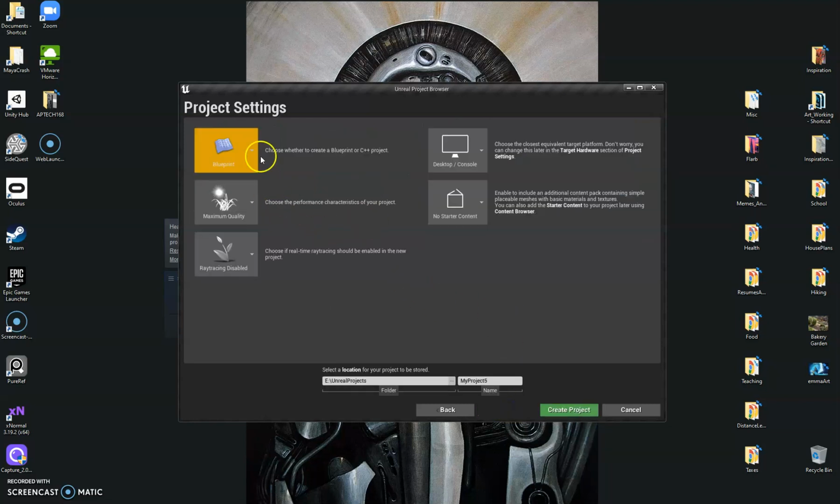Click Next. We're just going to leave all this stuff as the default. We want blueprints, and there's two different methods for creating scripts in Unreal. One is just programming in like C++, I believe, or C#, and one is blueprints, which is like a visual scripting language. So we want that easy. Max quality, ray tracing disabled, desktop console, no starter content. So the basics.